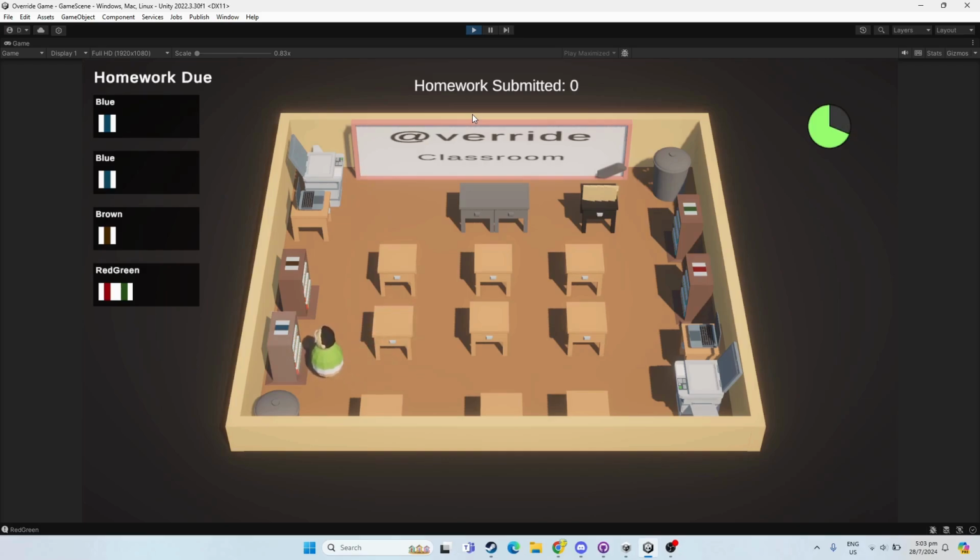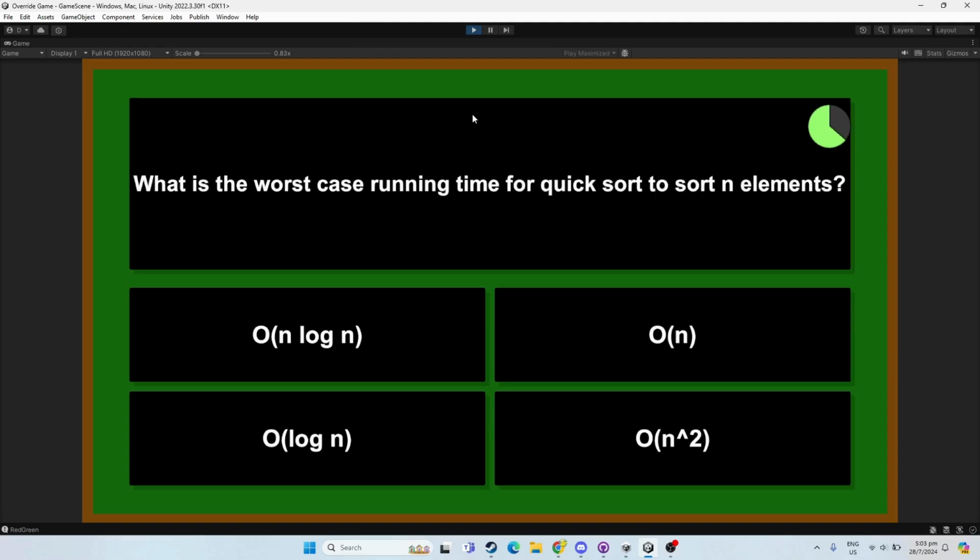Now, in order to study, players must take a book, bring it over to the nearest available computer, and then interact with the computer while the book is on it. This brings up the quiz menu. When players successfully answer a quiz question, they will be able to convert this book into a report that they can then submit for their homework task. Now, let me try answering this correctly.